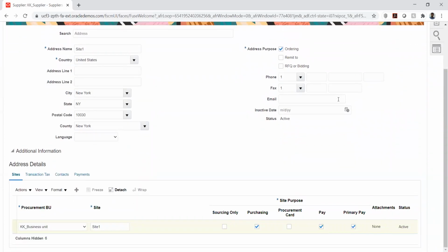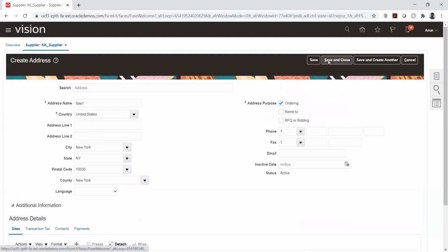Yeah, that is almost done. So we are creating the supplier. After this, we will create the customer and we can create the netting agreement.